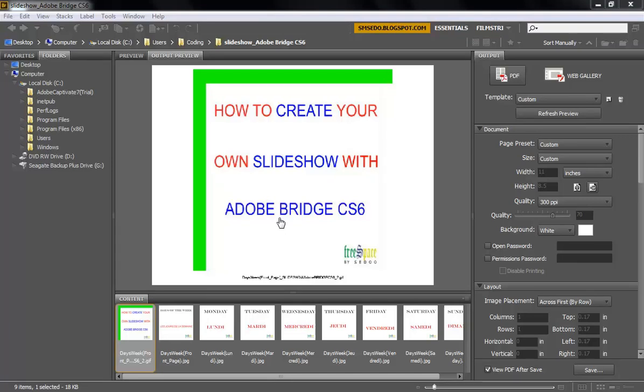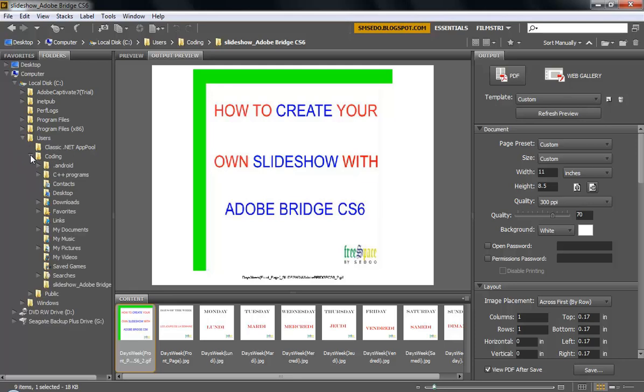Everybody, welcome back. Today I'm going to show you how to create your own slideshow with Adobe Bridge CS6. First, we have to import our pictures. So come to anywhere your pictures are located. Here, my pictures are located in user folder. And then here are my pictures.